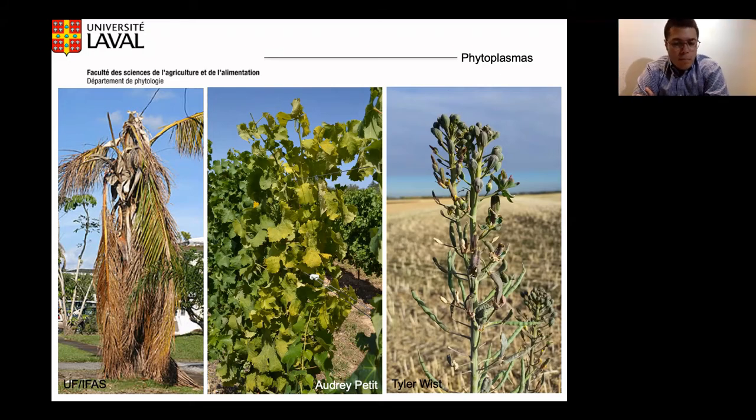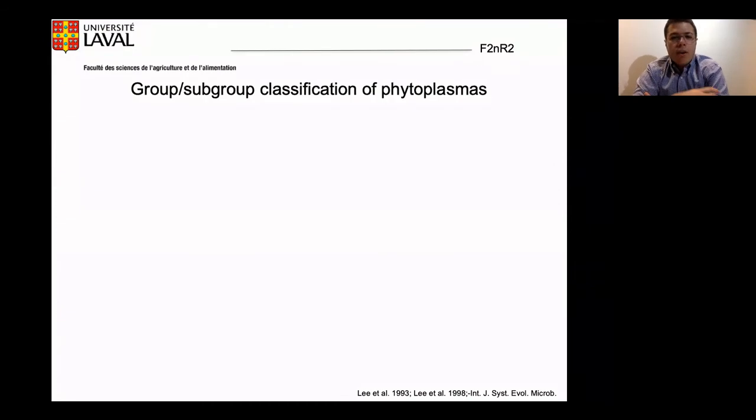So one of the main things you need to know is what is affecting the plant. Diagnostics and taxonomy are very important for plant pathologists, because if we don't know what we have, we don't know how to manage it. Because it is unculturable, the diagnostic method has to be through molecular biology.